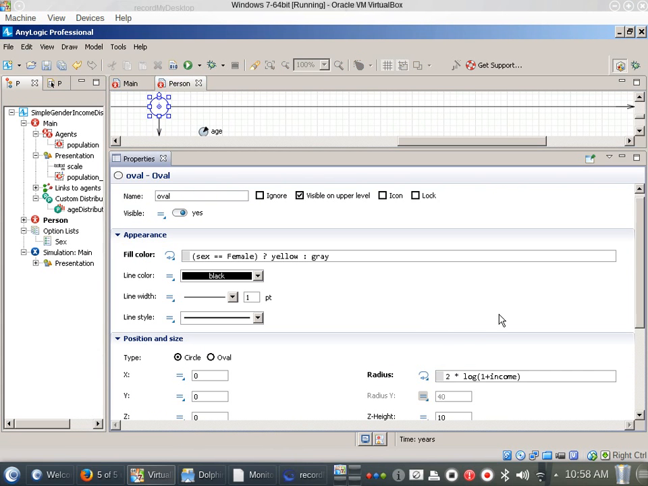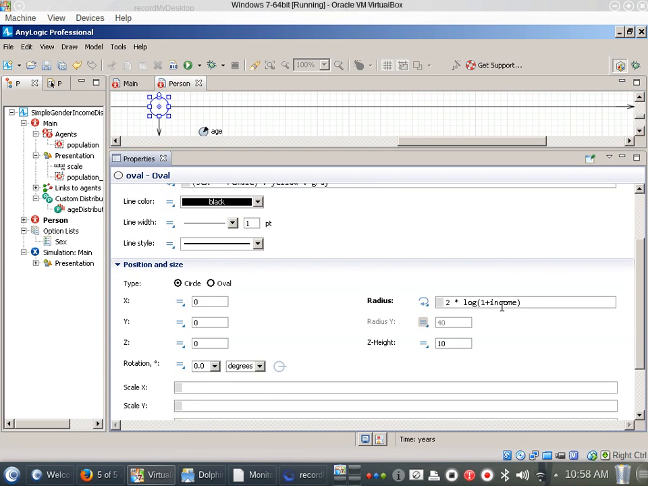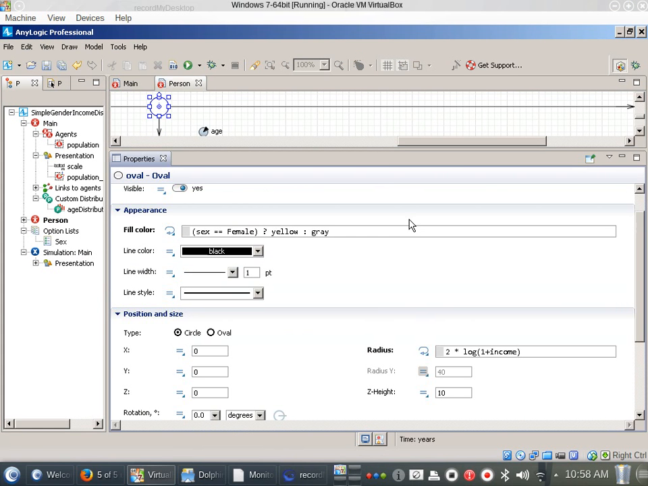So you can specify, for example, for a person's appearance, let their radius be 2 times the log of 1 plus their income. You could specify, let their color be determined by this value. You can specify, let their sex be determined by this formula. Let their income be determined by this other formula. And it's taking care behind the scenes to arrange for these things.